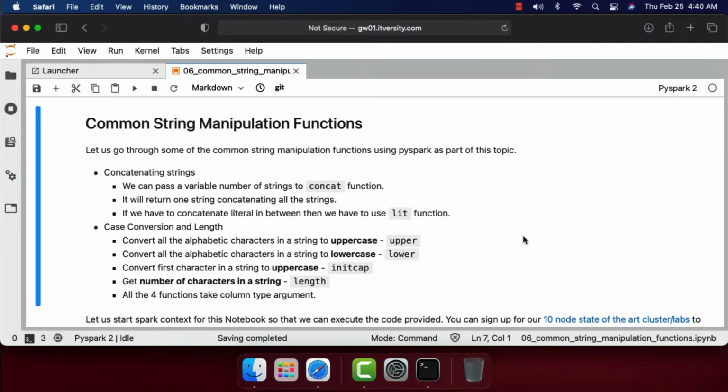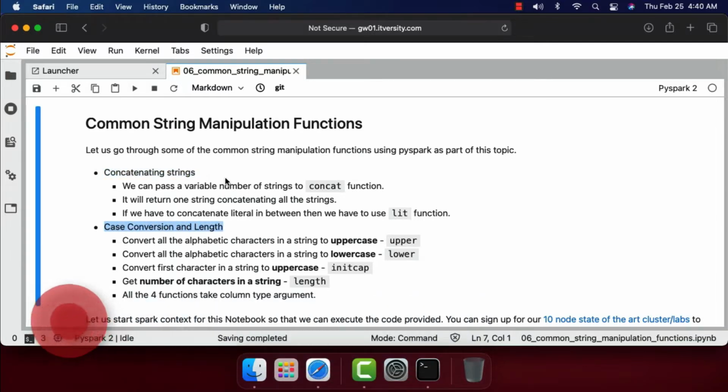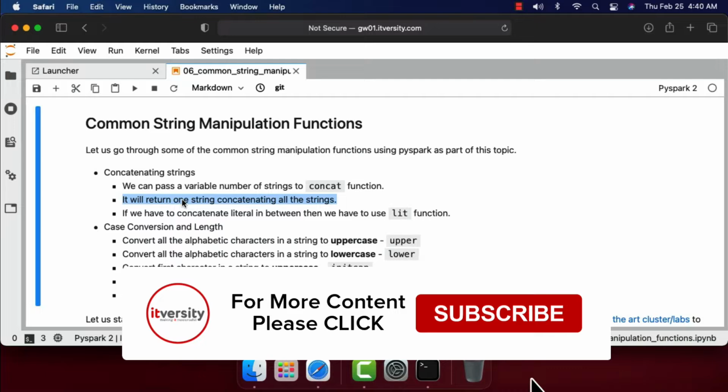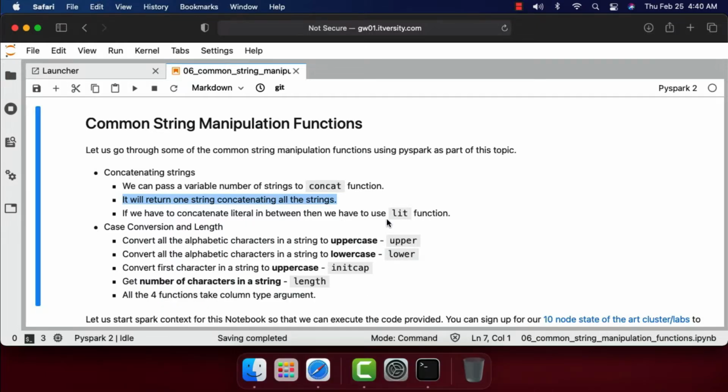Let us go through some of the common string manipulation functions using PySpark as part of this topic. We'll be looking at concatenating strings as well as case conversion and length. When it comes to concatenating strings, we can pass a variable number of strings to the concat function. It will return one string concatenating all the strings. If we have to concatenate a literal in between, then we have to use the lit function. We have seen this as part of the previous topic as well to understand more about lit.